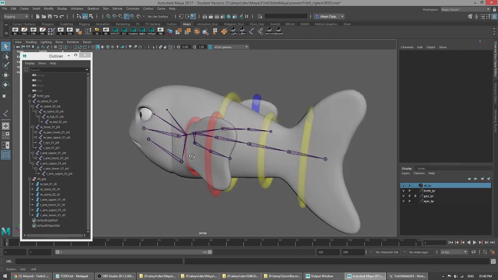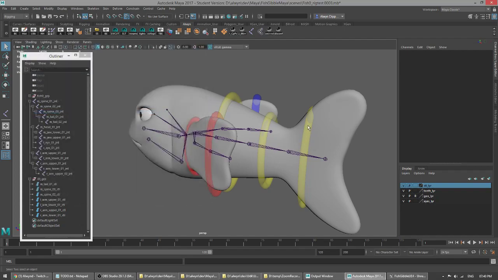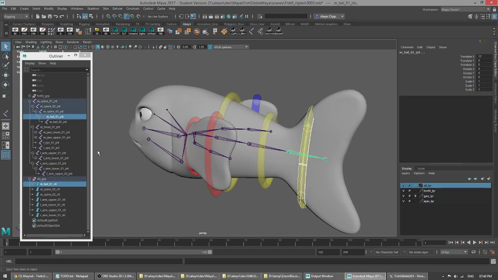Okay, so to hook these up is really simple. I've got a script here that I wrote in Python. It's just going to connect the attributes up, connects the rotation from the object that you selected first to the object that you selected second. And then it also creates a parent constraint, ignoring the rotation, to the same object that you selected second. So let's see what happens.